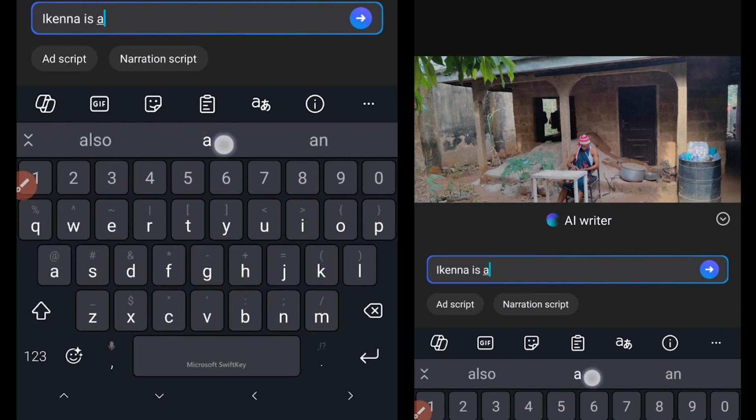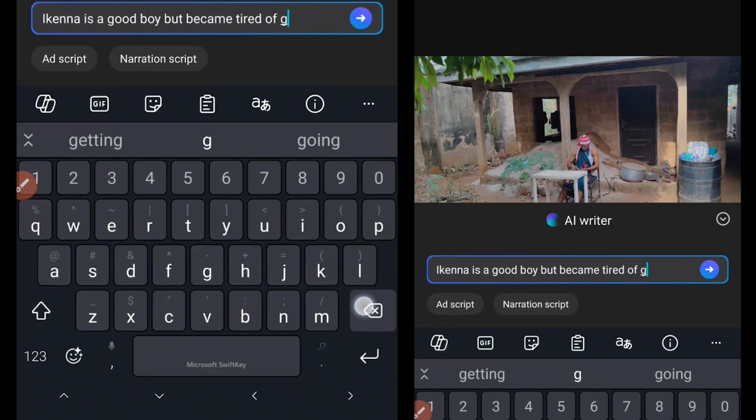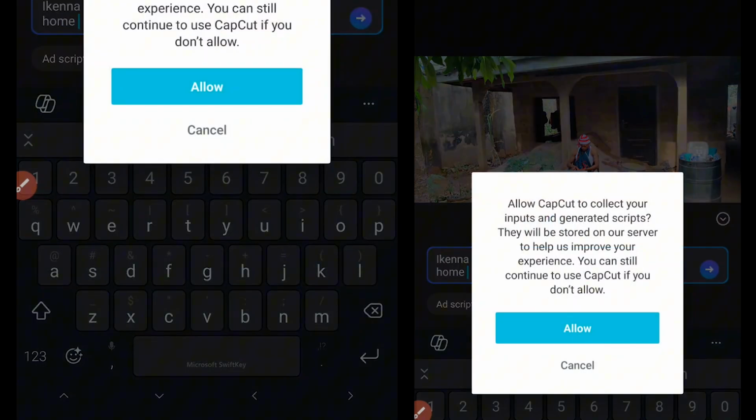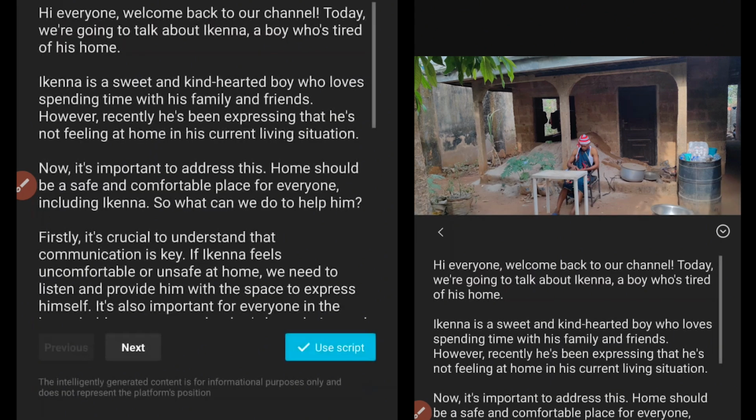Ikenna is a good boy but became tired of his home. Now let's assume this is what I want. Allow CapCut to collect your inputs and generate a script. Yes, it does the analyzing and finding inspiration, does other stuff, and it will read up to 100%.